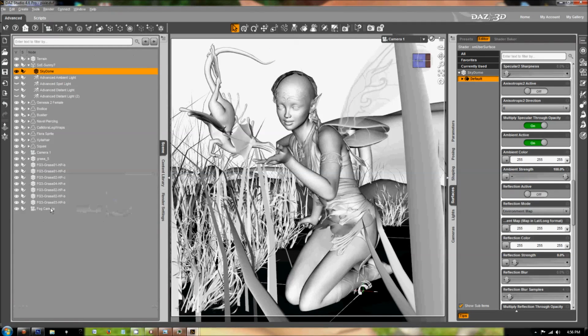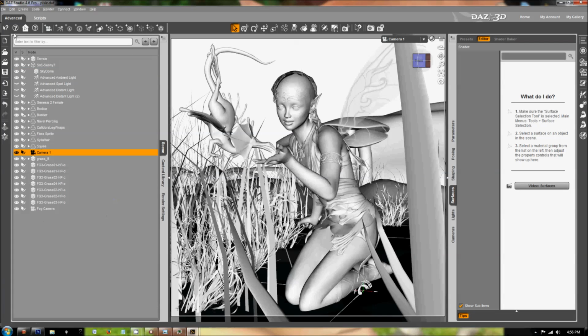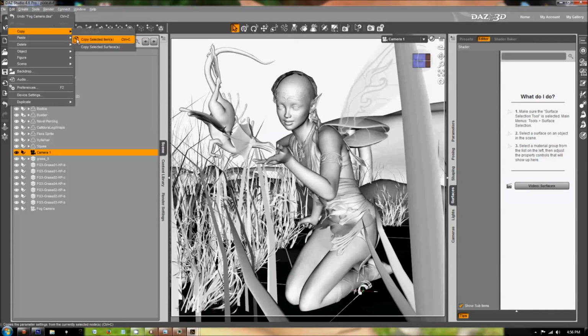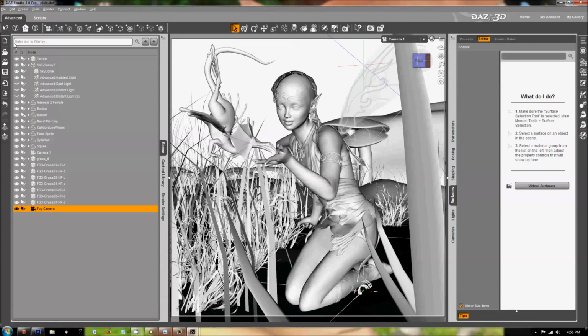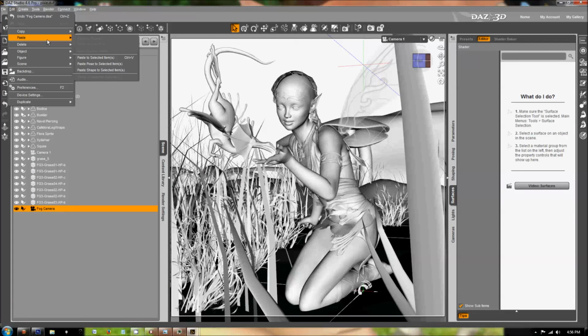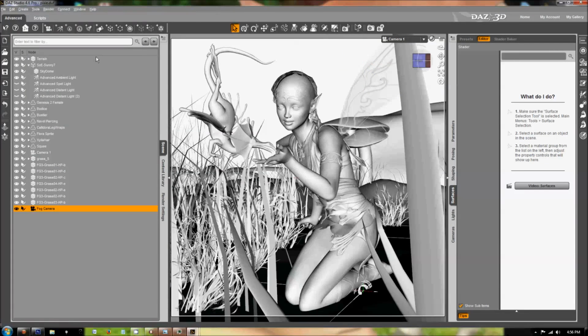And to make sure that we're looking through it the same way as our initial camera, I'm going to copy our main camera and paste it to our fog camera. And now if I go ahead and look through the fog camera, it looks just like it did when we were looking through our main camera.